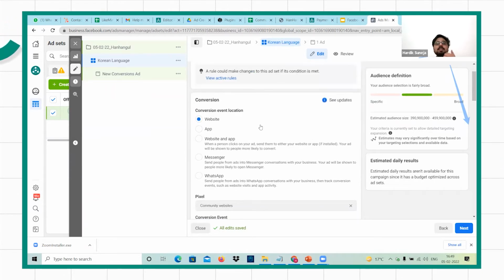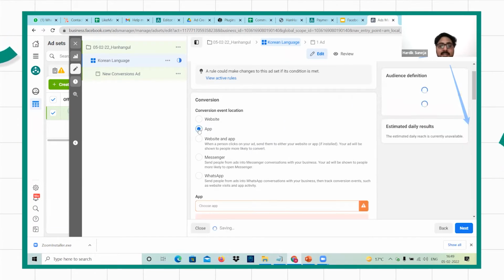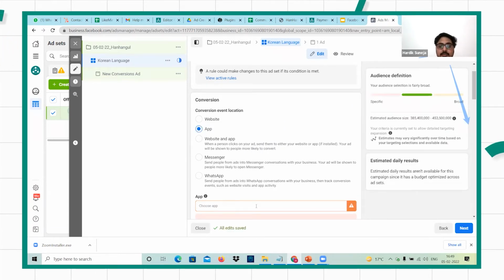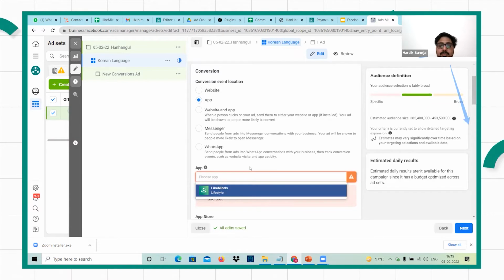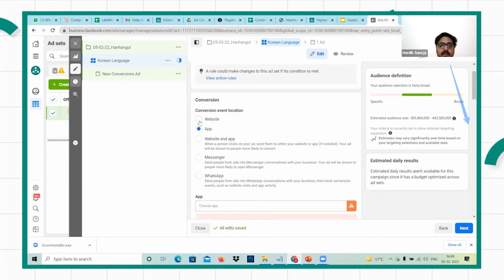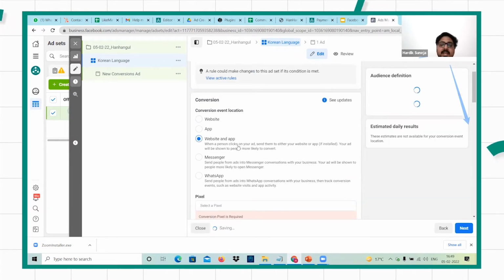Now it will ask what your conversion is, what should be counted, like where you will be taking all those people who click on your ad, what will be the location of that call to action button on your ad. You can either take them to your website if you are selling a product on your website, or if it is something on your app, you can choose app as well. It will then ask you to choose your app here. Then next we have website and app.